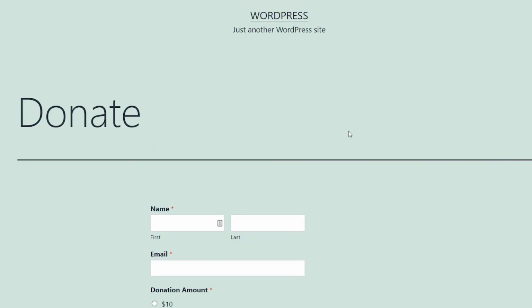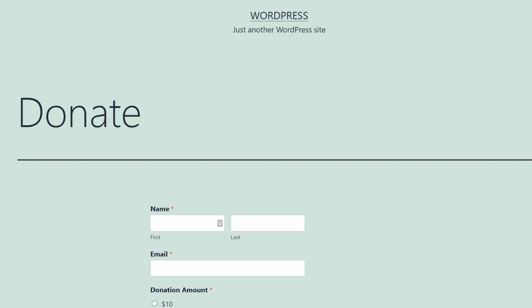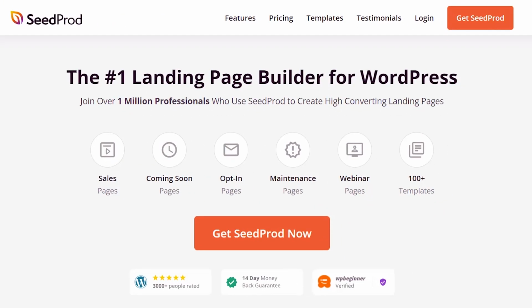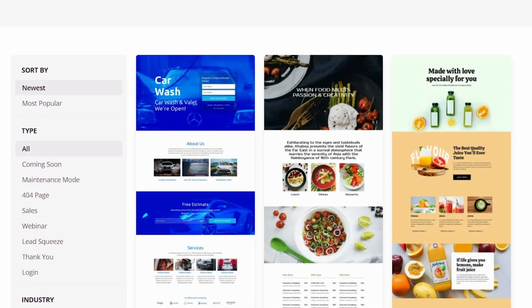And then if you want to make this page a little bit more interesting, a little bit more dynamic, you can use something like SeedProd to help create a landing page specifically for your donation page. SeedProd is the easiest to use drag and drop page builder on the market. And with this, they come with several templates to choose from. And you can create a dynamic and interesting landing page just for your donation.